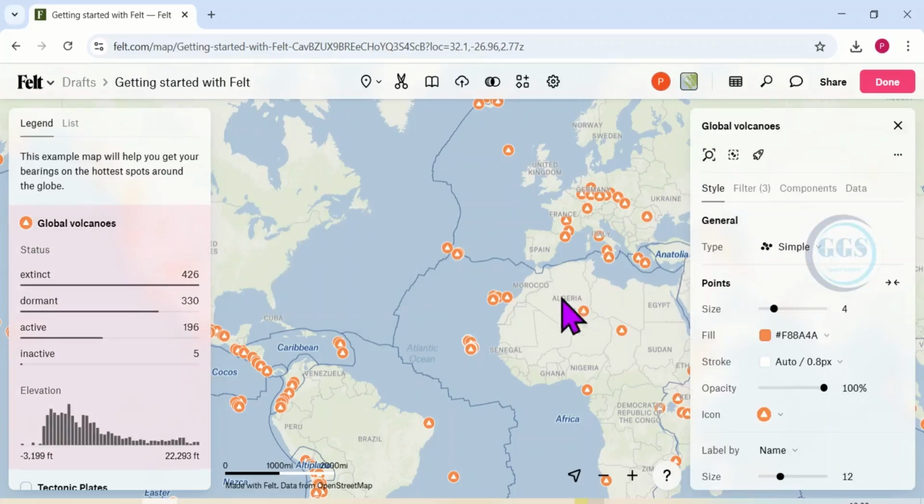So in the subsequent video, we'll be showing you how to link it to QGIS and how to share your QGIS project with Felt. Thank you for watching.